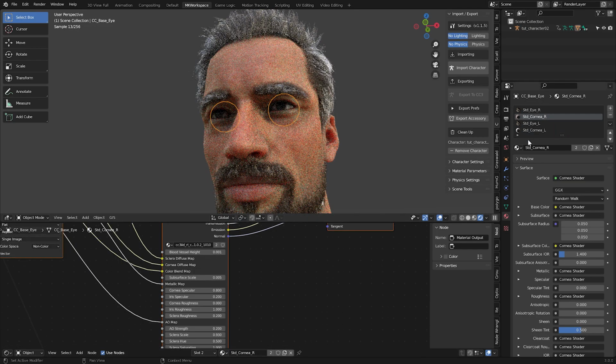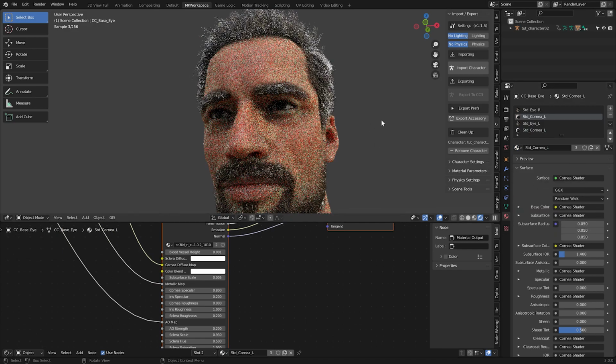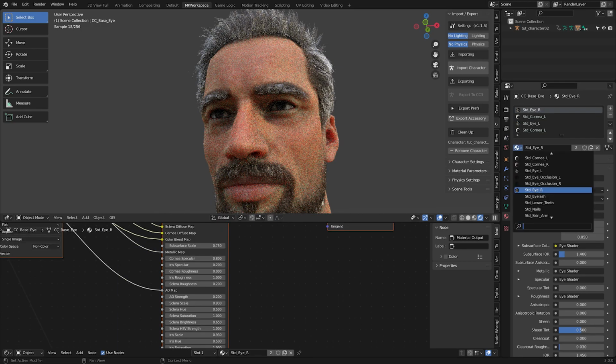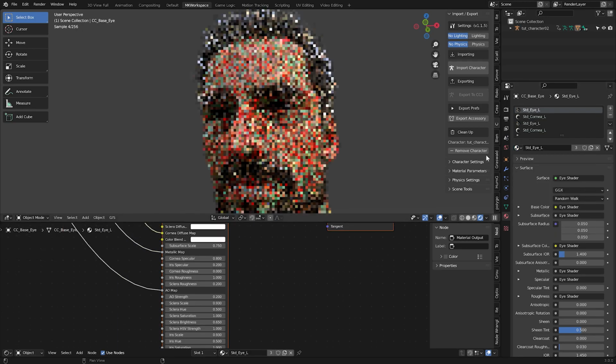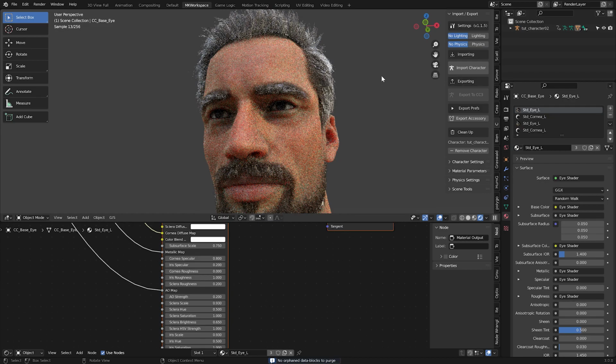And while we're at it, I actually don't think we need two distinct materials for both of the eyes. Unless you plan really large close-up on the eyes of your character, you don't really need two distinct materials for both of them. So I usually just use the left material for both eyes and both cornea objects.